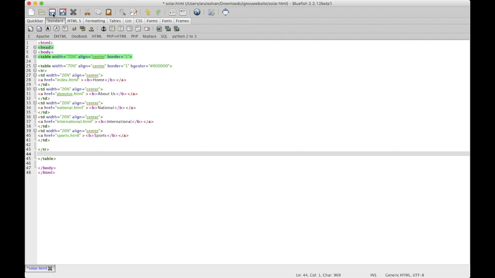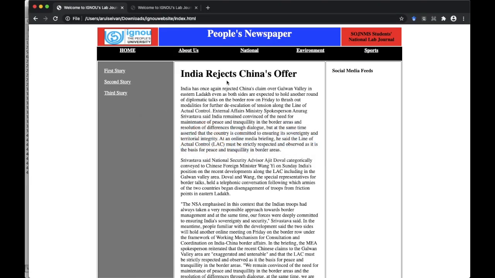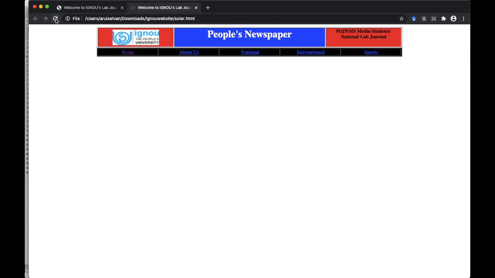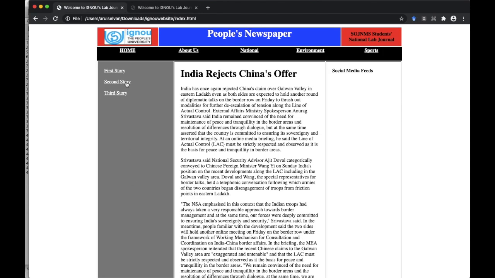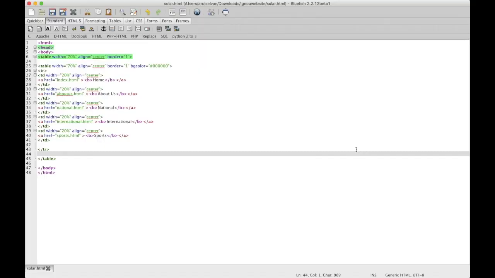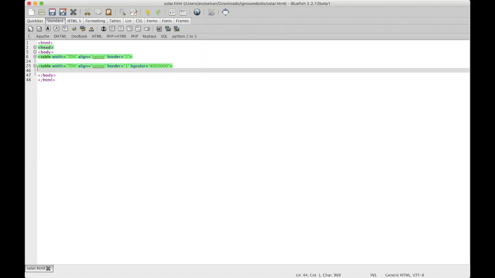So save this and go to your file and refresh that. We got it. Home, about us, national, international, and sports. Since we haven't created these files, if you click, it won't work. So don't click that way. The hyperlinks we will create at a later stage. So now the second row is over. And the third one is we are going to create a third table with three columns. One is hyperlinks about remaining stories and action stories, and the news feed from the social media. So like earlier, we will close the second table.